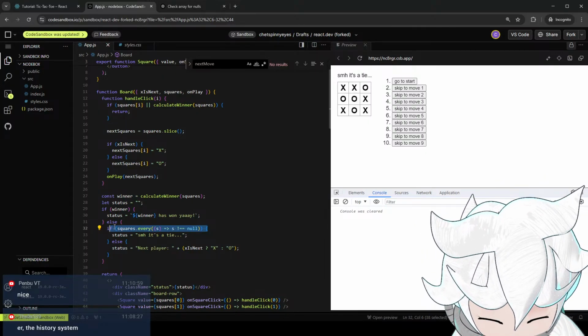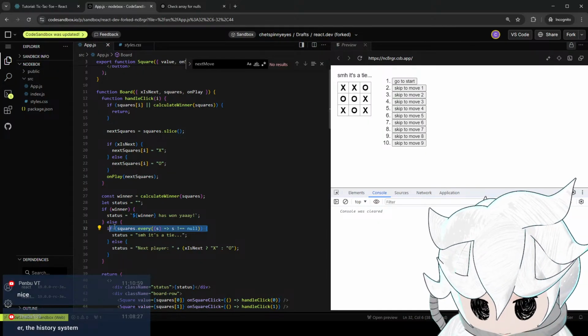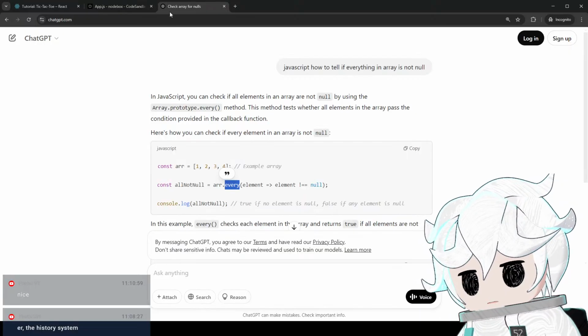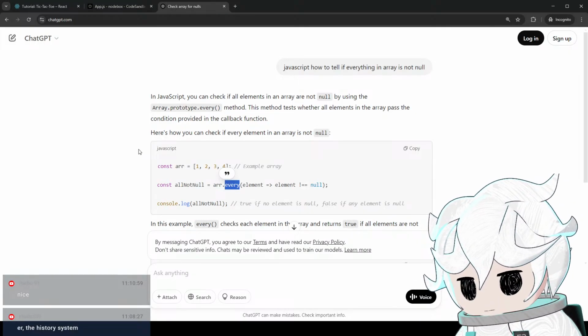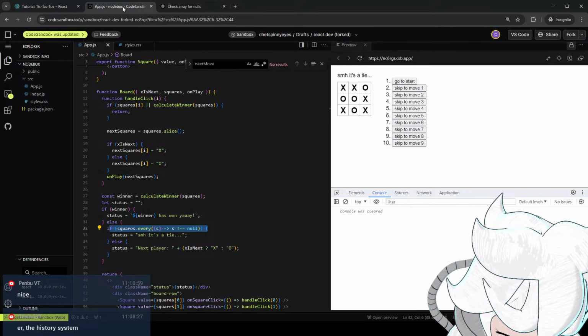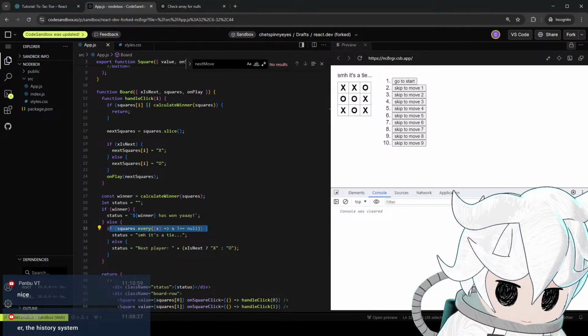So we can do like a list .every, and we pass in like a Boolean lambda inside. Boolean lambda.